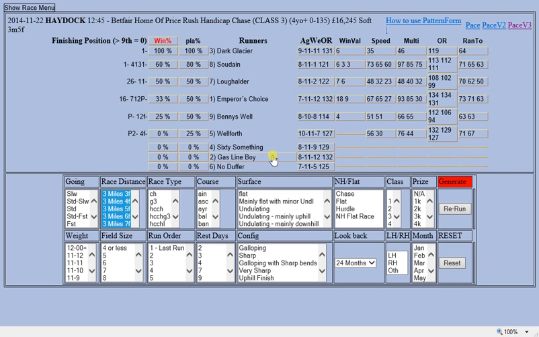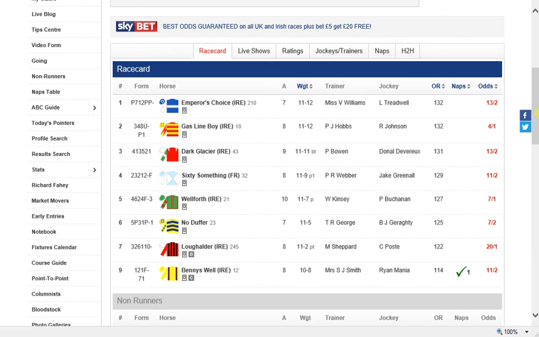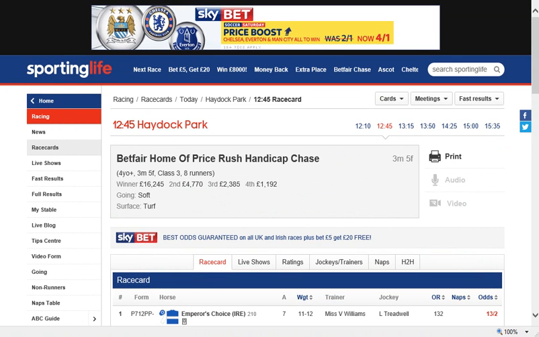Moving down you can see the strike rate for the other horses. Interesting already, the 2 horses at the top of the betting, Gasline Boy and No Duffer, haven't run close to this distance, and they are 1 and 2 in the betting. So already I can see maybe you'd want to oppose those 2 at the top of the market. If we go back to the race card, we can see that Gasline Boy at the moment, it's 10.45 at the moment, is 4 to 1, and No Duffer is 7 to 2. So they might be possibly worth taking on.